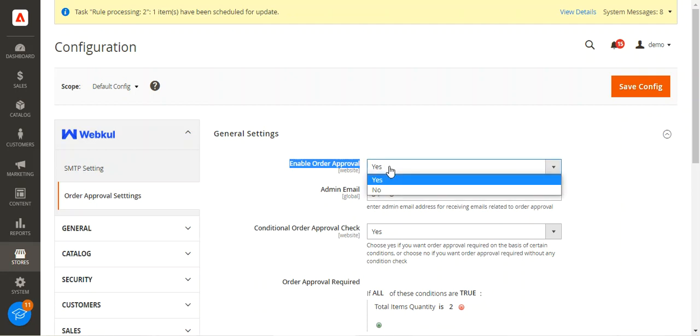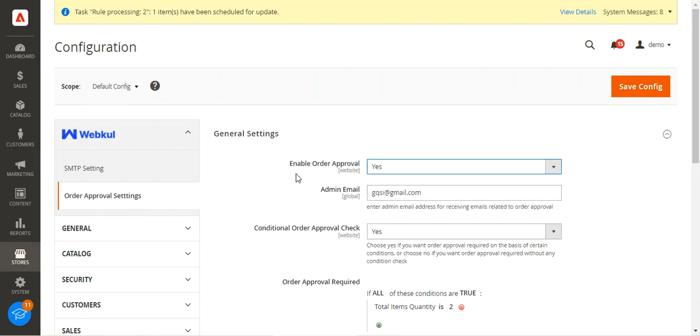To enable the order approval functionality within your store for the orders that are going to be placed by the customers at checkout time, you'll have to select this option as Yes. Then you have to set up the admin email. Here you have to enter the admin email address for receiving the emails related to the order approval.